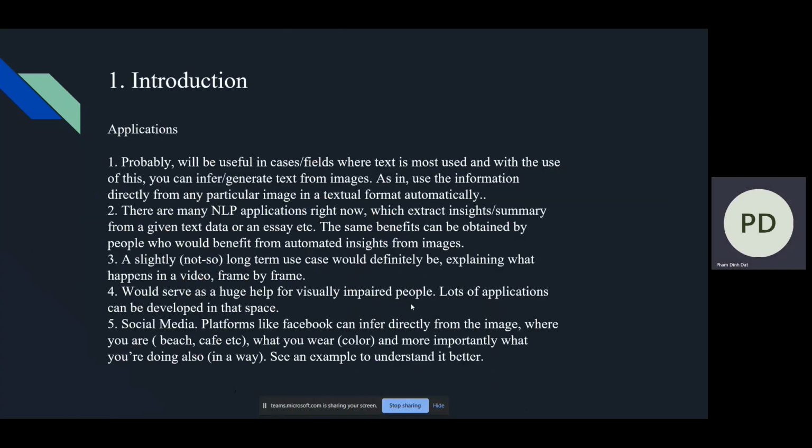We have many applications using image caption generators. For example, on social media platforms like Facebook, the platform can infer directly from the image where you are, what you wear, and more importantly, what you are doing.